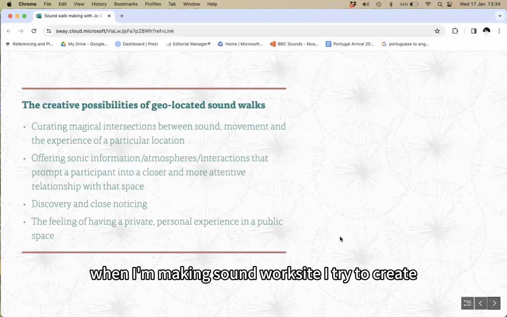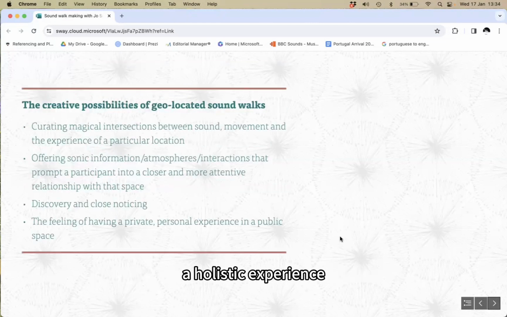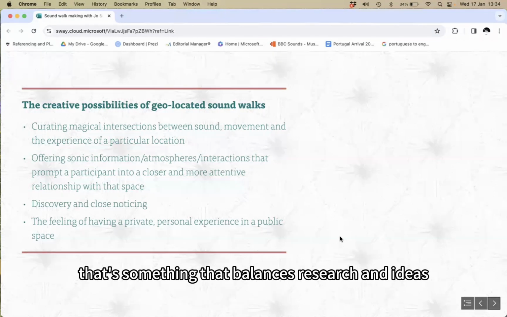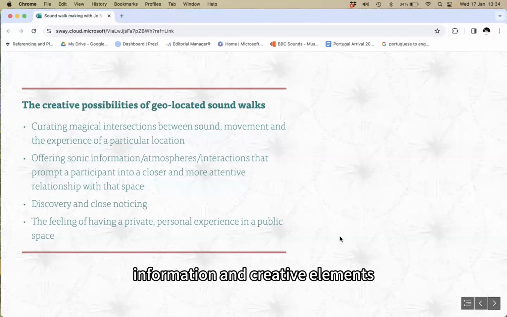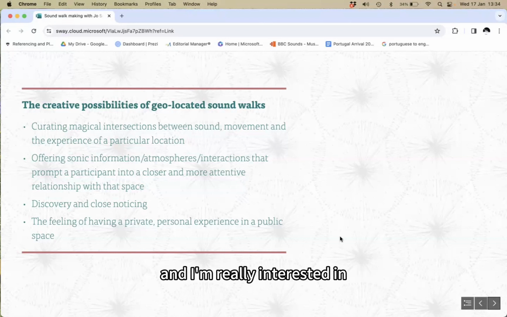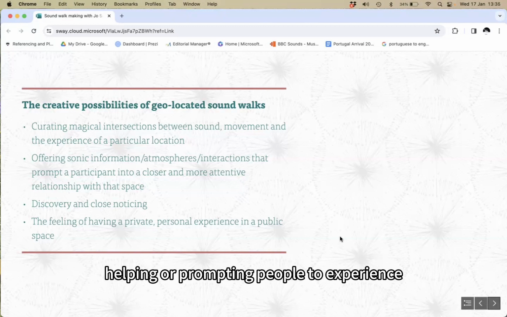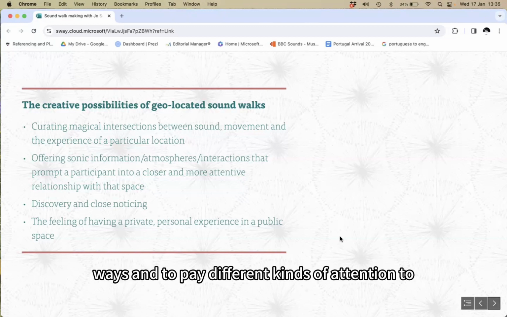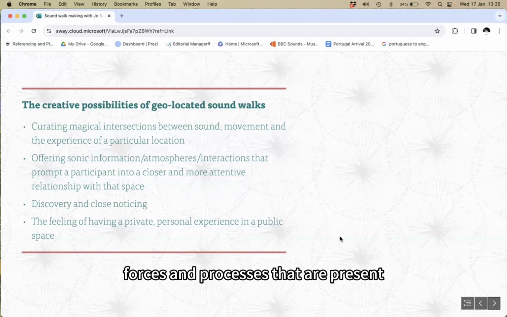When I'm making sound walks, I try to create a holistic experience. That's something that balances research and ideas, information, and creative elements. I like making experiences that flow smoothly. I'm really interested in helping or prompting people to experience locations in different ways and to pay different kinds of attention to elements. Sometimes that's forces and processes that are present, but perhaps less visible within a particular environment. So drawing attention to those.